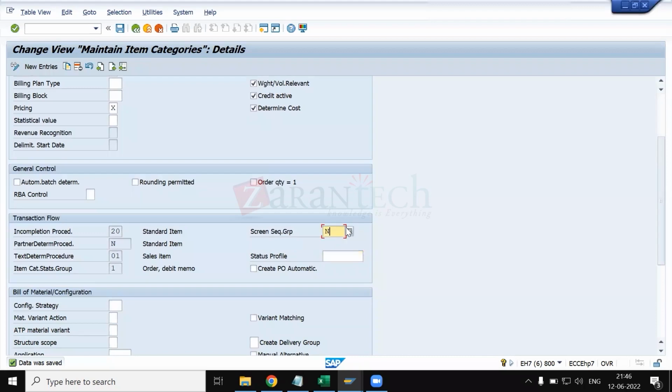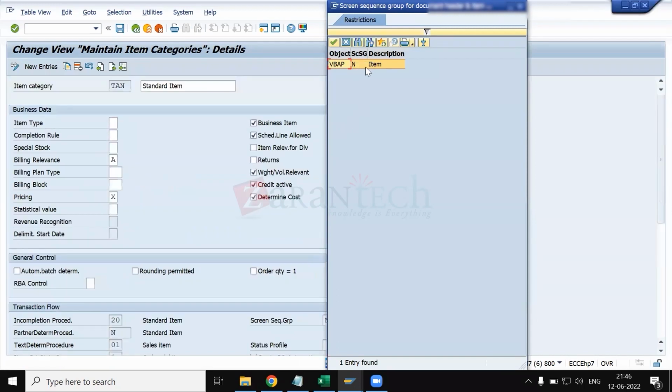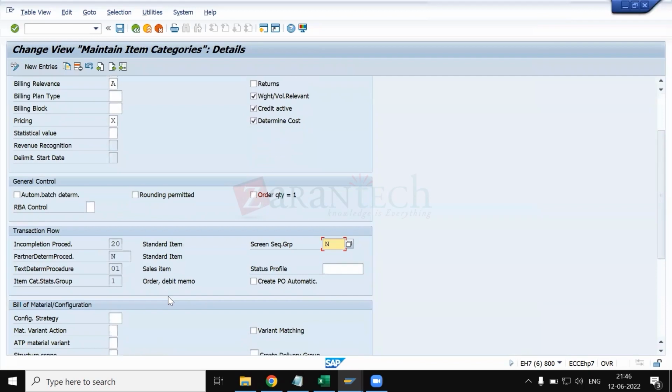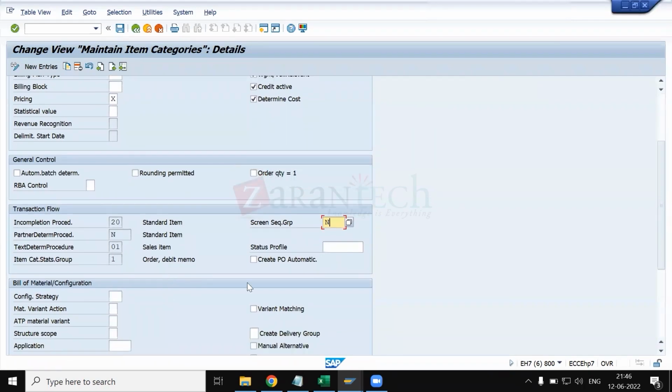Then status profile we have already seen in the order type. Screen sequence group we have already seen. Now screen sequence group, for what you can say line item level, it's the standard recommended, no need to change it. It defines how the screens you want to see. Then comes automatic create PO. The significance, by the name itself, is that in a third party scenario or in the individual purchase order process scenario, while creating a sales order, the system automatically generates a PR, right?